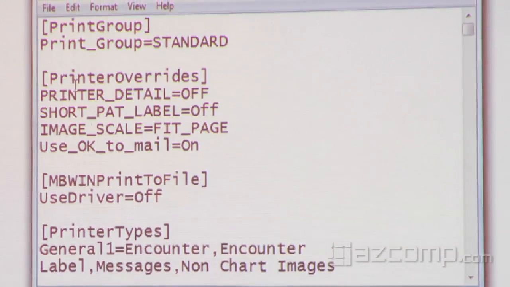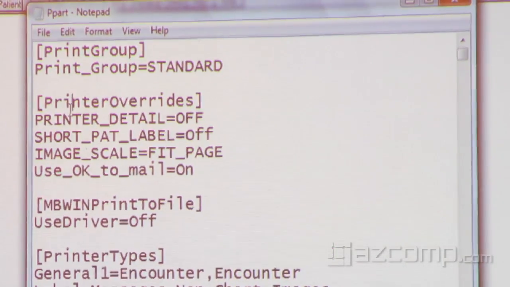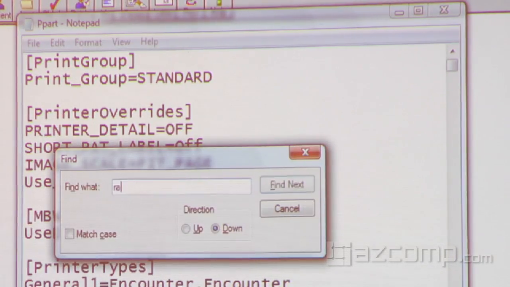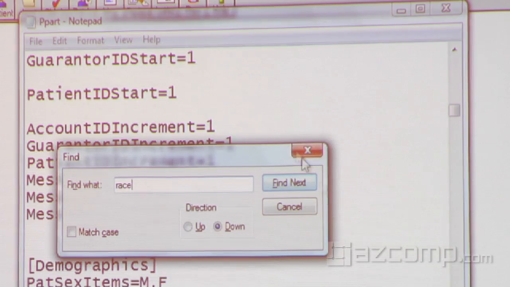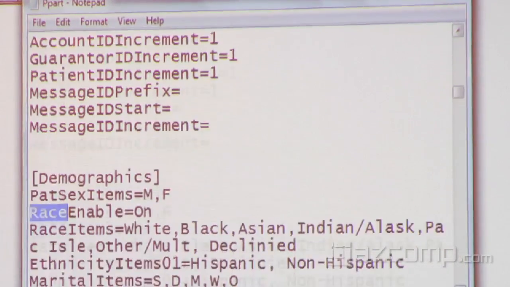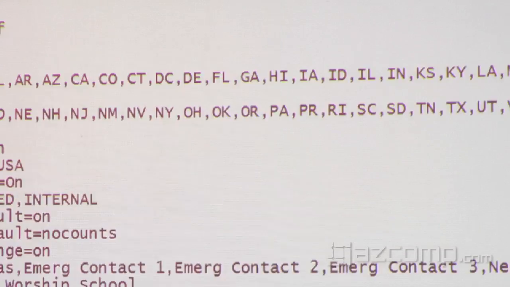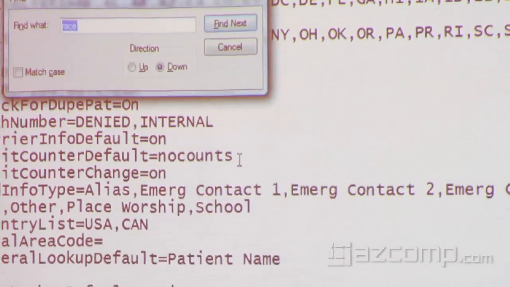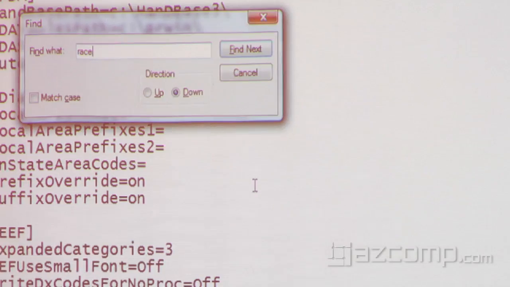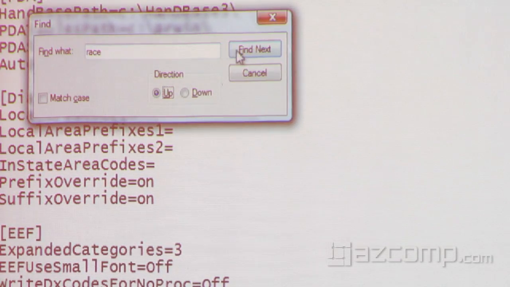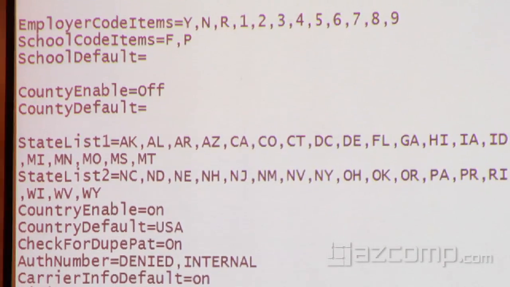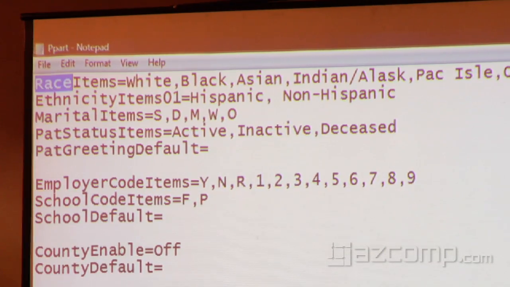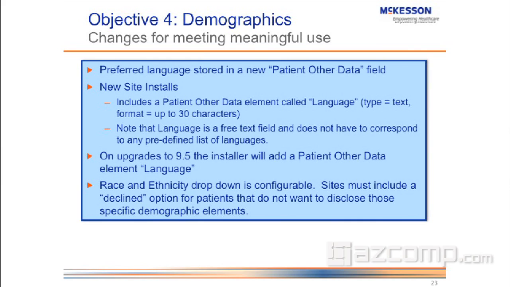So there's the ppart.ini. If you search for the word race in here, it'll find that, and then you can actually plug and play and put that in here. So you can see it says race enabled on. Let me maximize this for you guys. Now I lost it, which is always good. Let's go up. Okay. So you can see I just wrote in declined on here in the ppart.ini, and that's where it shows up in that dropdown. This is actually how you can do that.